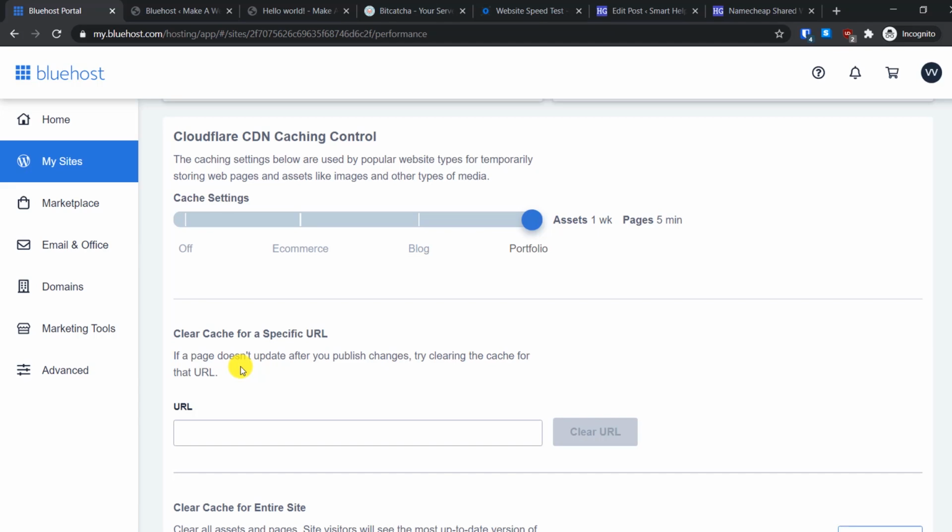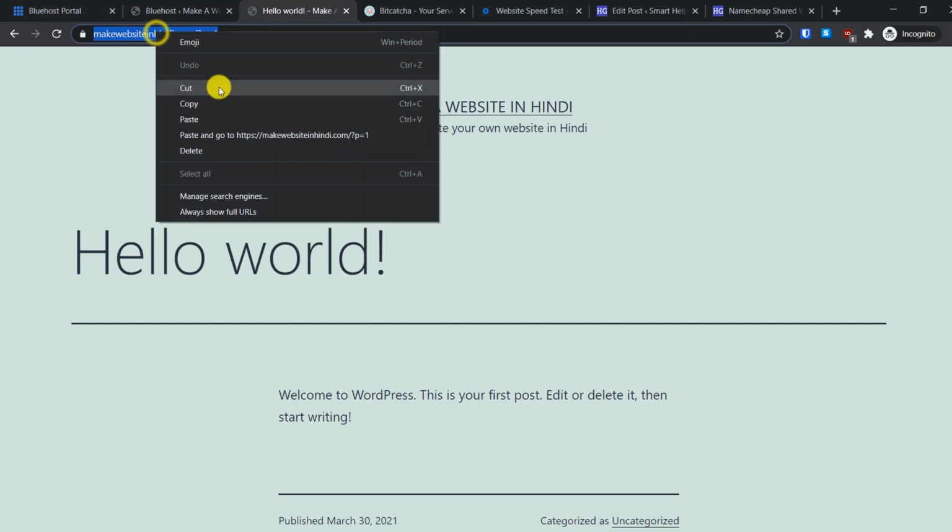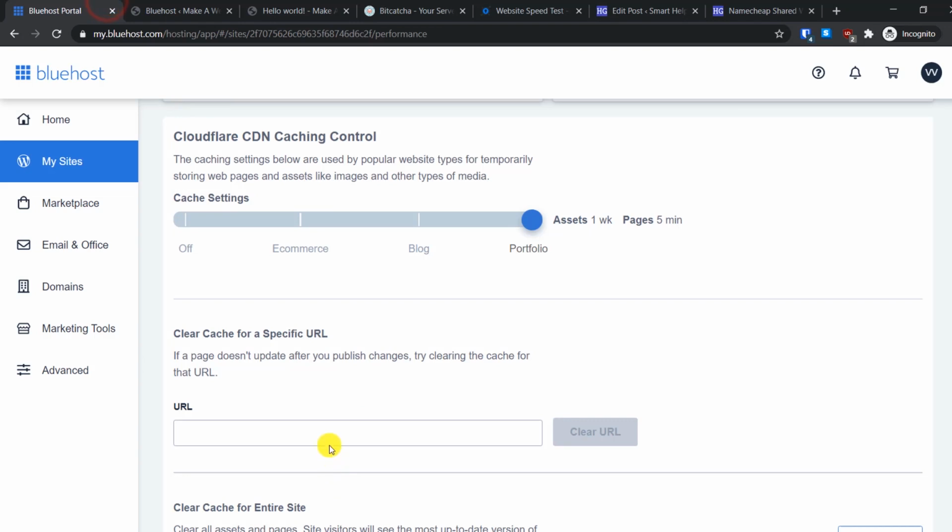And if you want to clear cache of a specific URL, for example, this is my website and I want to clear this page from the caching. I made some changes and I want the changes to be visible immediately. So I will just copy this page URL from here and paste it and then click on clear URL. So this page will be cleared from the caching database.